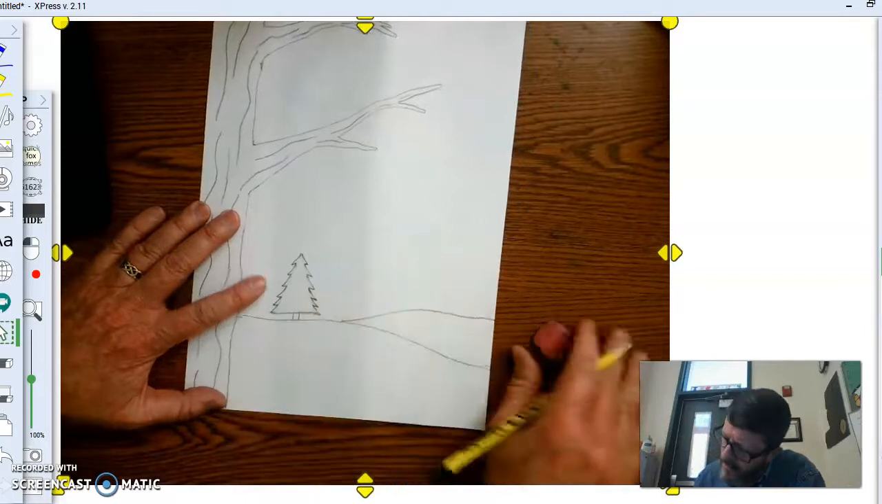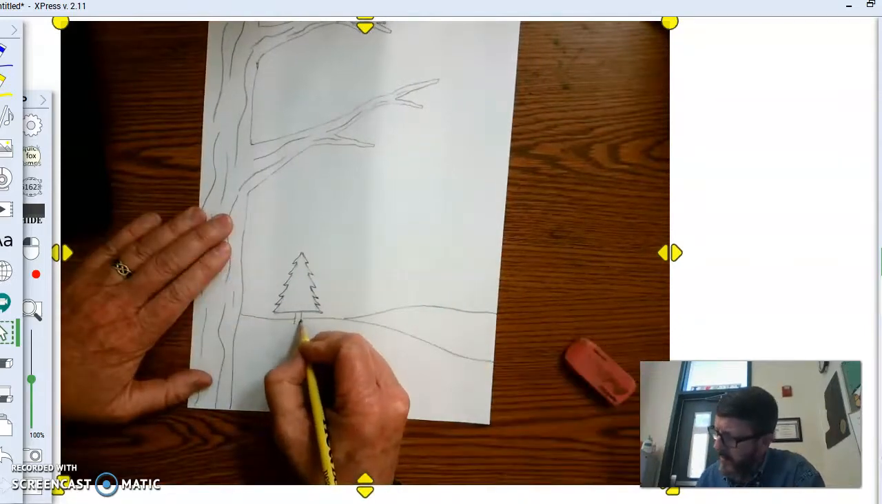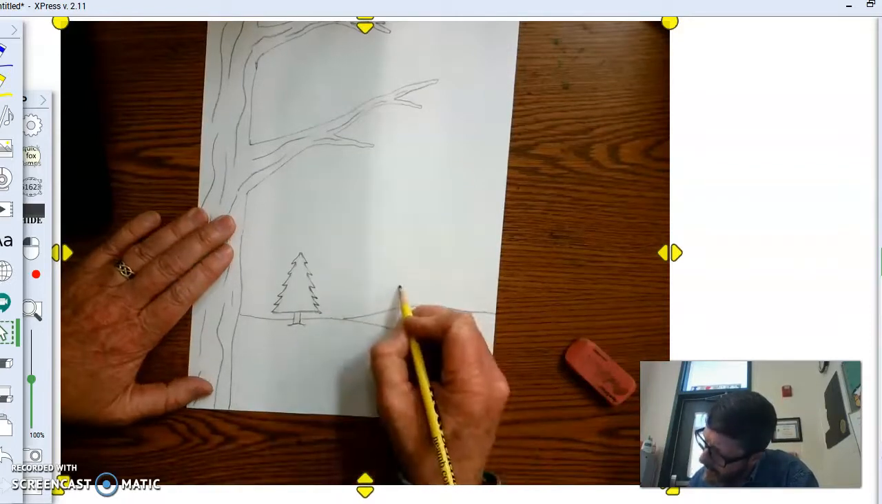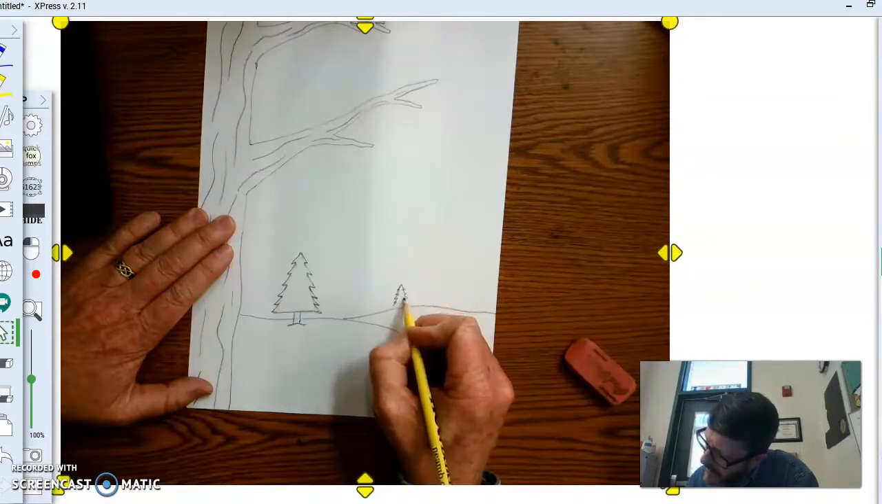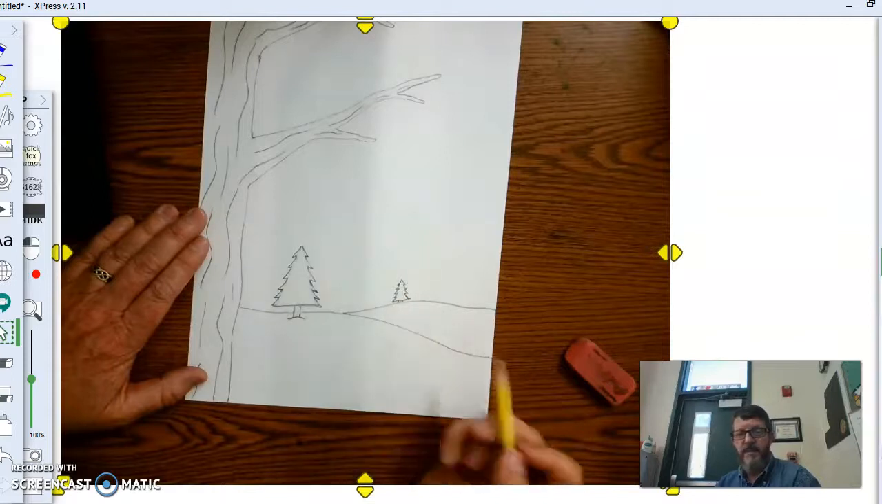So, I'm going to bring this down a little bit. A little snowbank there. And back here, if you're really good at this, you can just go ahead and draw them like this if you want to. And I've got one off in the distance. Of course, it's in the background, so I'm making it smaller.